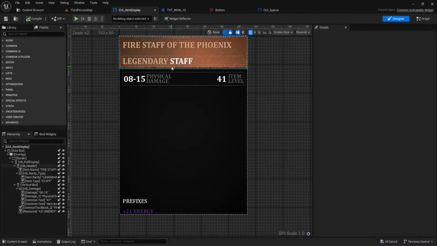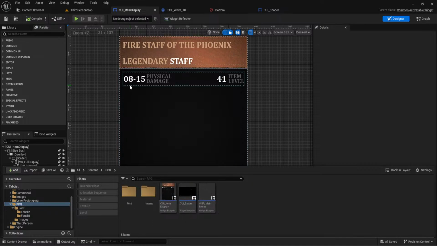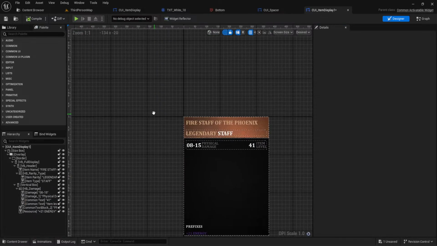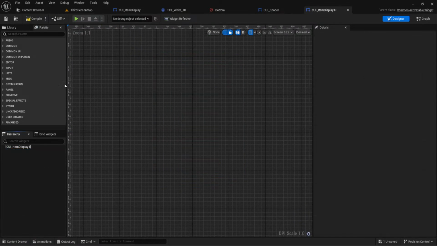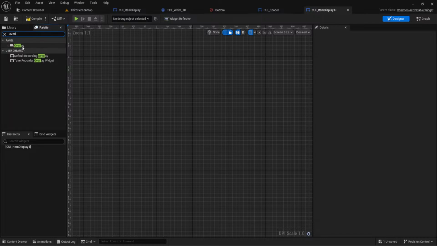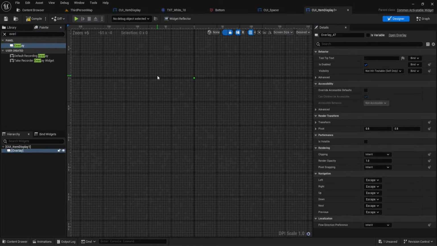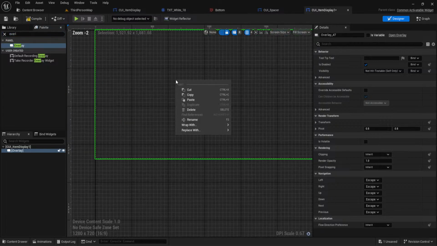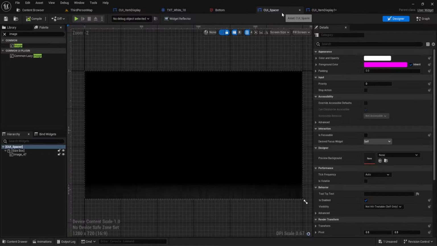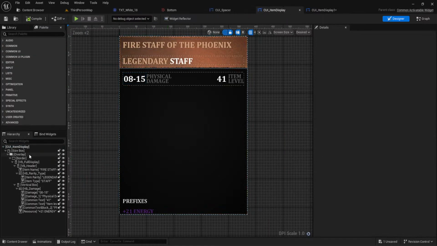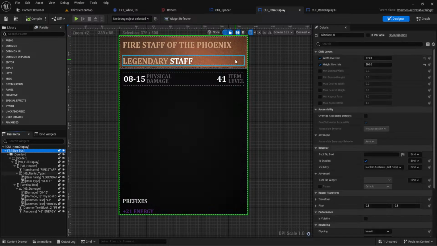So now theoretically, let's actually duplicate this item display first. And I'm gonna kind of start from scratch here. Let's grab an overlay, let's throw that down. And let's get a... don't think we need a size box here.